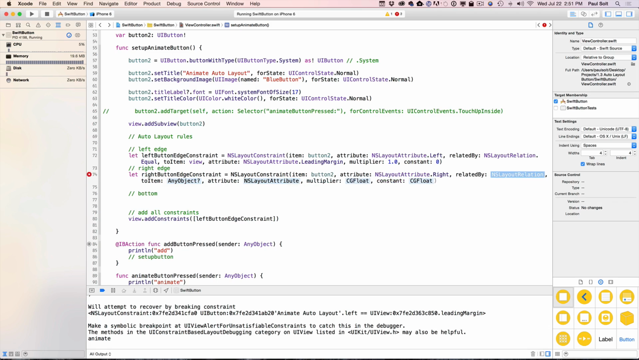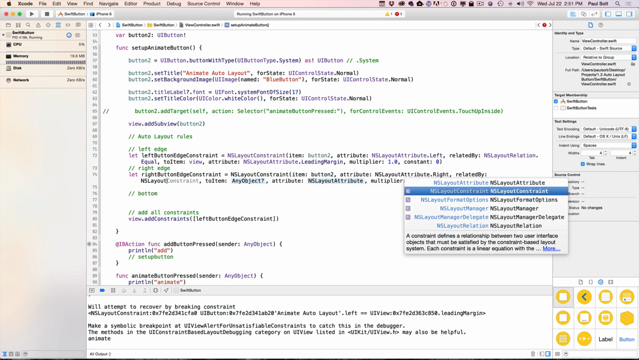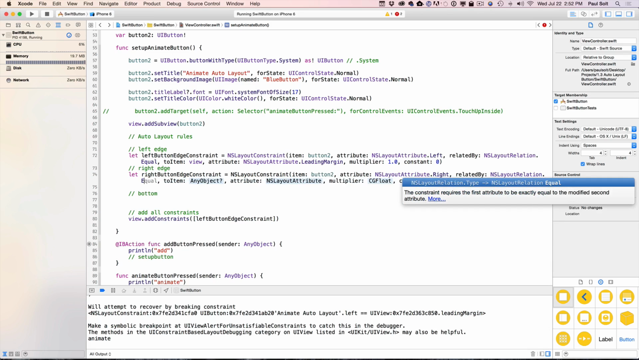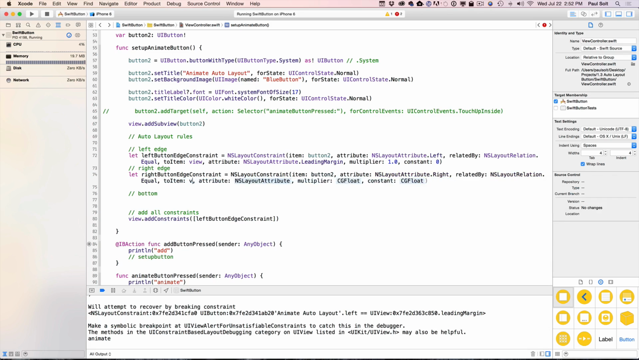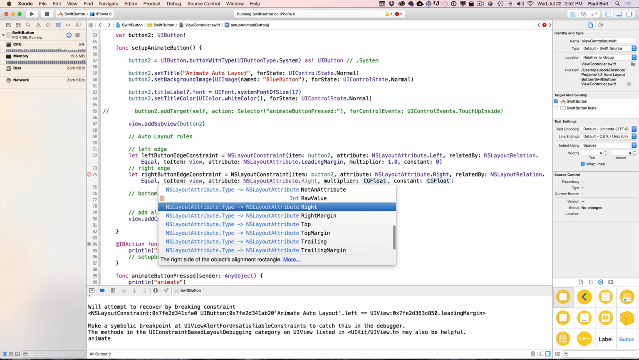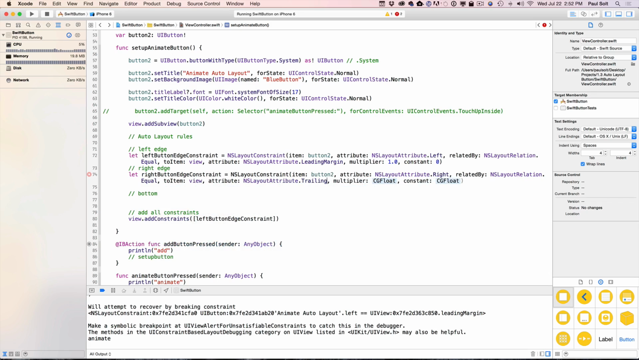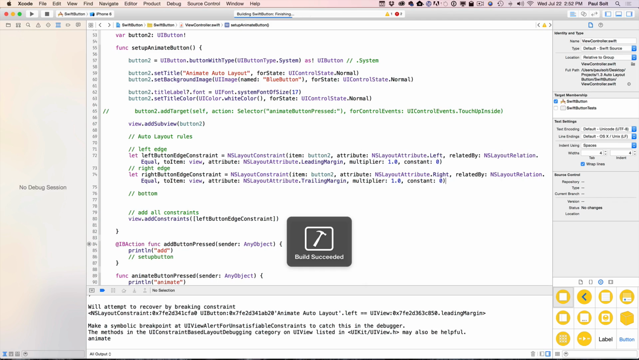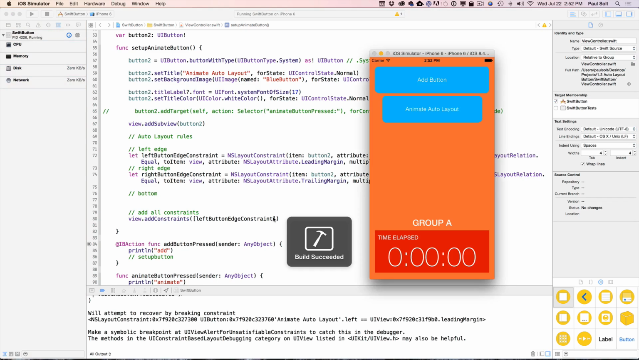And then our relation is going to be equal. And our item is going to be the view again. So we want it to be the containing view, the canvas for our app screen, and the attribute here is going to be our trailing margin. The multiplier again is going to be 1. We don't want to do anything fancy here. And the constant is going to be right on that edge. So we can go ahead and add that last one.